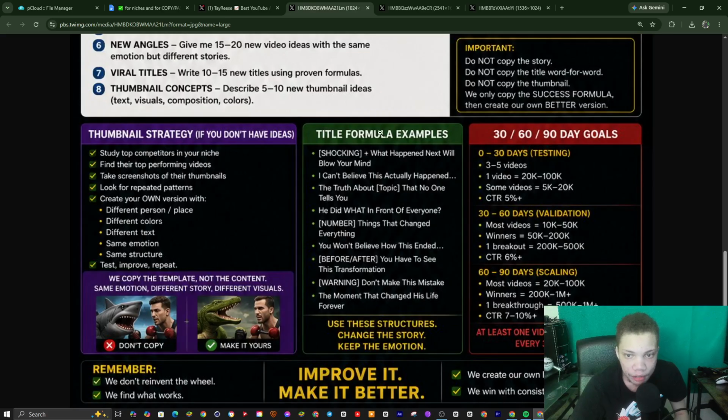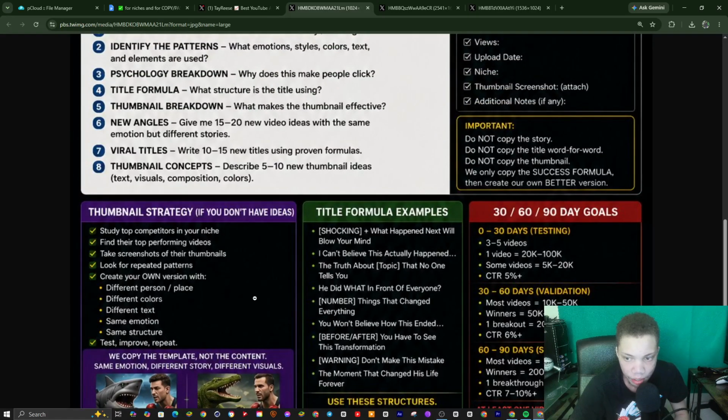So title formula as an example: "Shocking. What happens next will blow your mind." "I can't believe this actually happens." For example, "The truth." "He did this." Numbers, things, so you guys can see that. So we use these structures and change the story and keep them emotional. We use these title formula structures every single time. Format structures are so important.